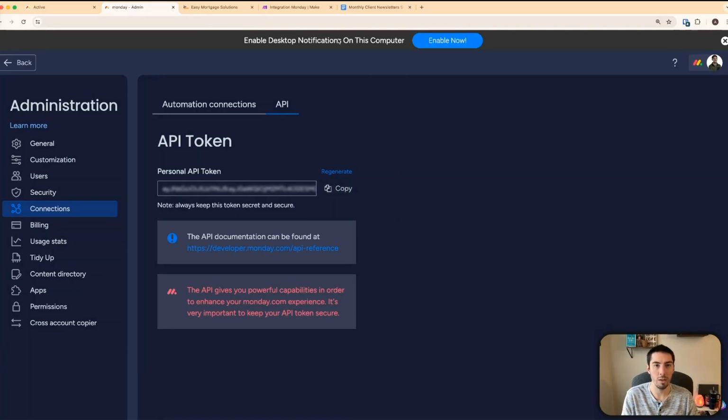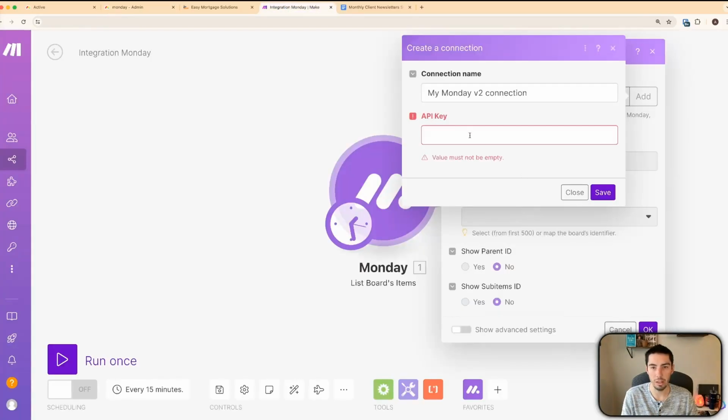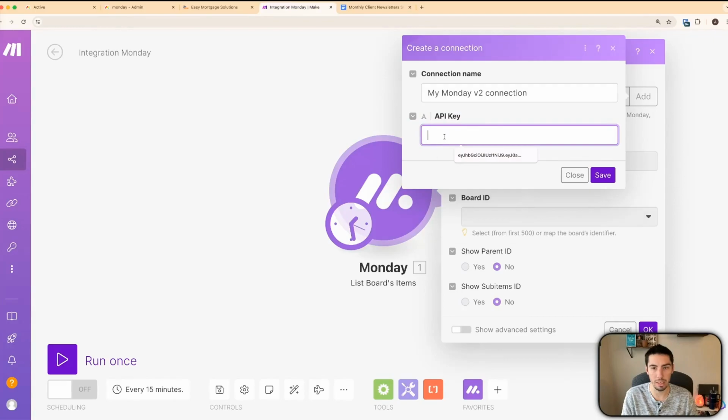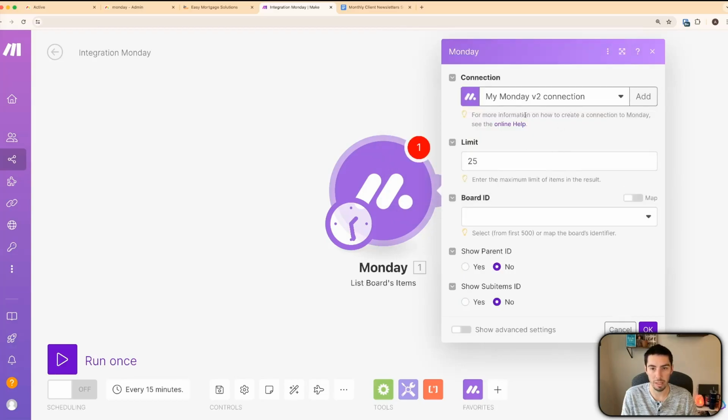Once you've copied that, you're going to come back into Make, and you're going to paste that API key in here. Now I've already done it, so I'm not going to make another connection, but you'll paste it in there and you'll click save. And then you'll have that connection made.